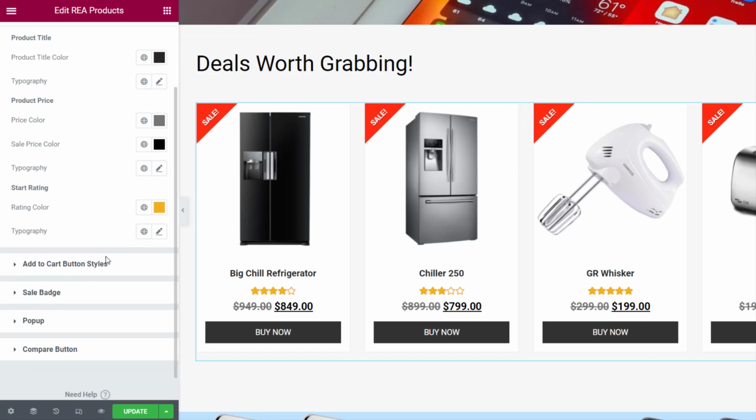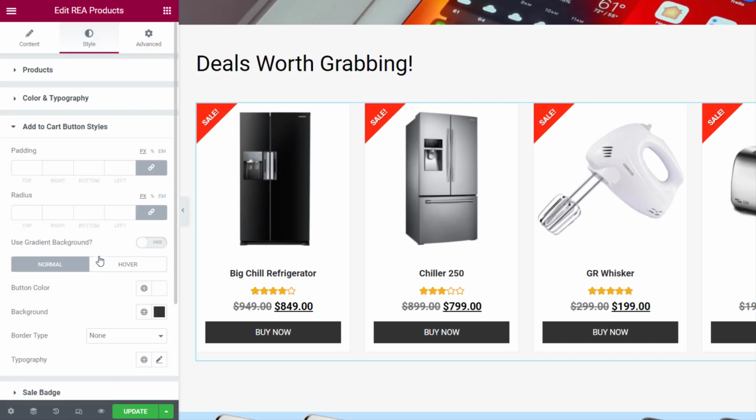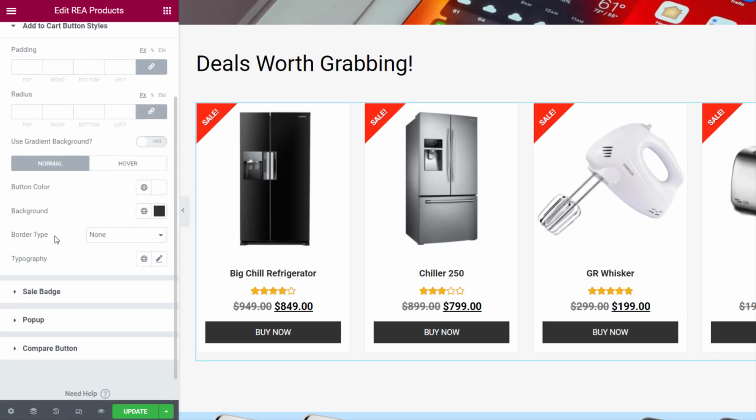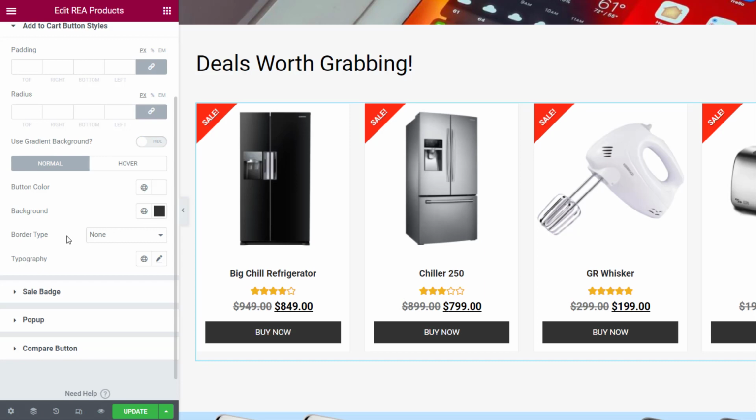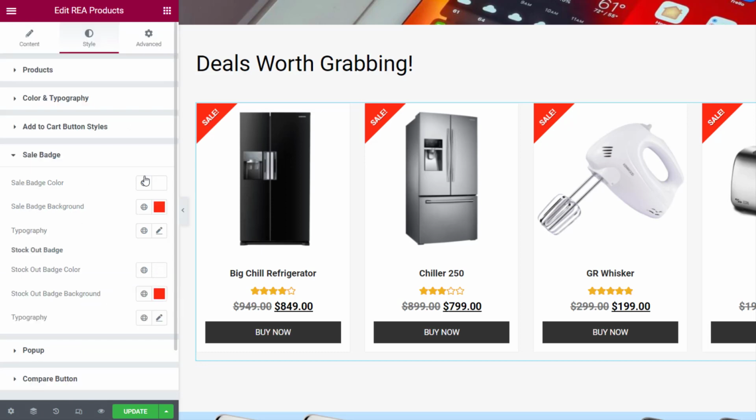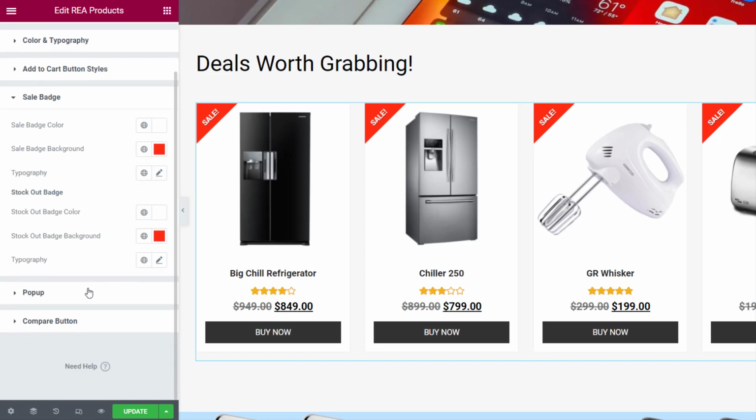the star rating. Under the Add to Cart Button Styles tab, you can set the padding and radius for the button. You can also use a gradient background for the button. Then, you can set the button color, background color, border type, and typography settings for the Add to Cart button. In the Sale Badge tab, you can set the color, background, and typography for the sale and stockout badges.